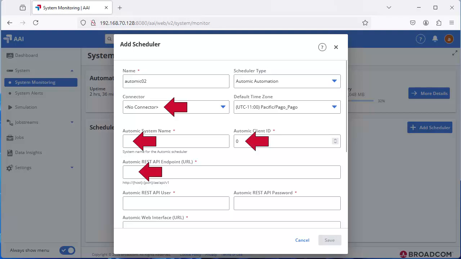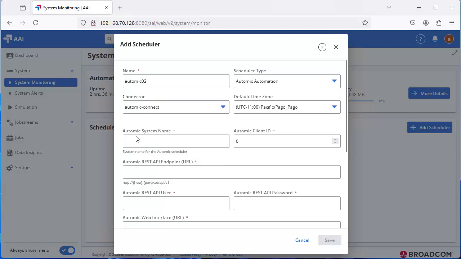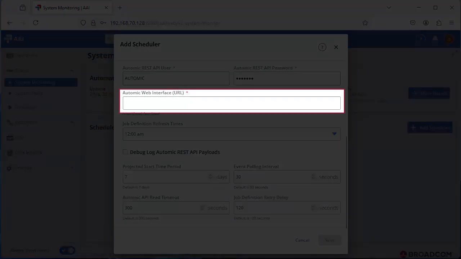Remember, you need a dedicated connection per client. We also specify the user with privileges to the REST API in that client. If you're not sure what to use, it's a safe bet that the ID you use to log into AAI will work here. We also need the AAI URL.